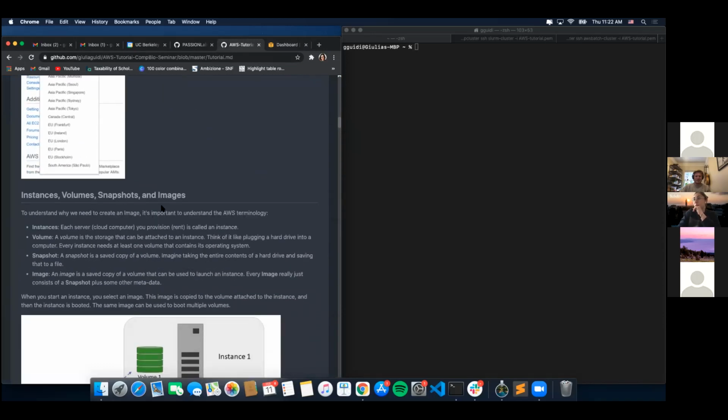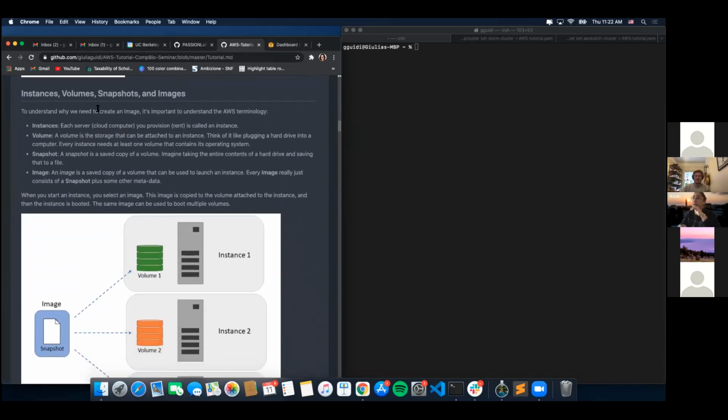The region concept. Then we can look at the instance, volume, snapshots and images concept. So an instance is basically your server, and what you're gonna create is your compute part, your processor. The volume is the storage associated with your node. So basically you can compose your node the best way that can fit your data. And then you have a snapshot that is like a copy of your volume. So even if something happens, you're just saving that somewhere, so it doesn't get lost.